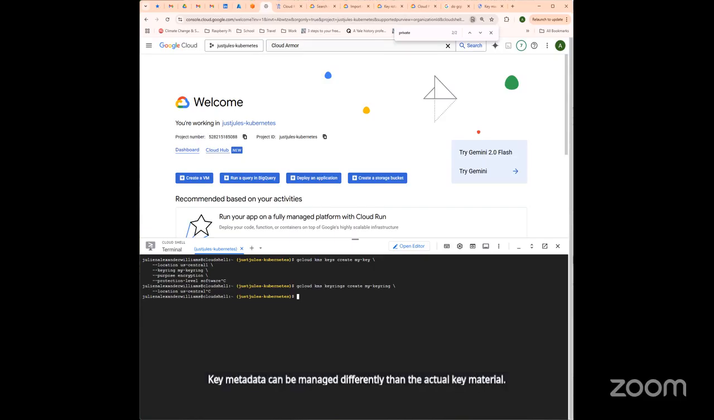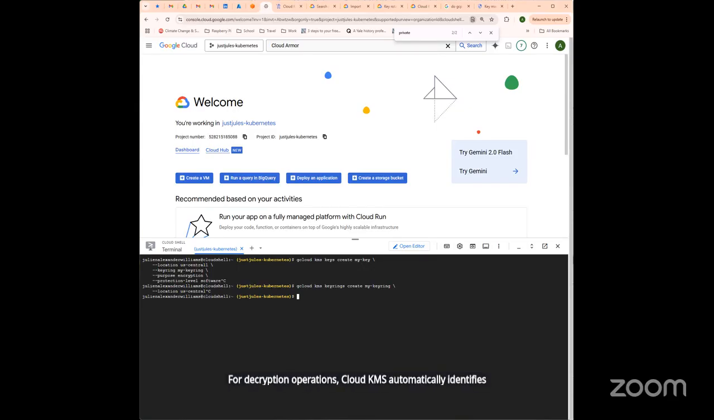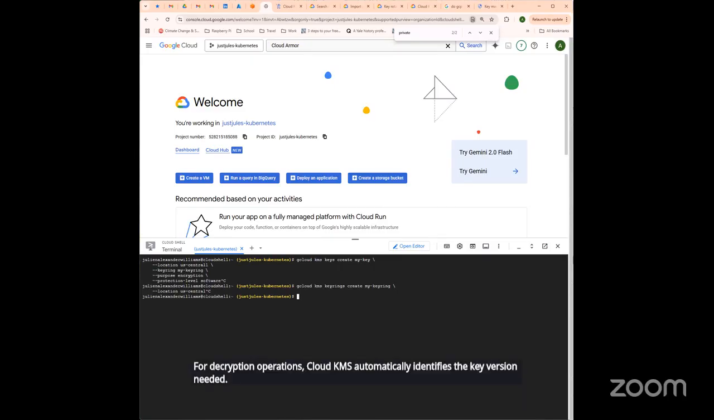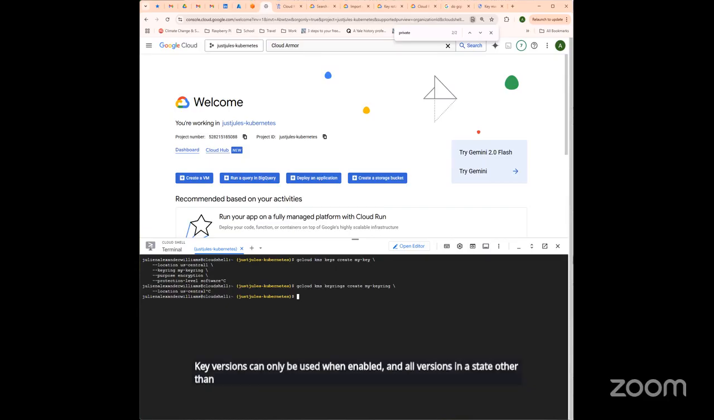Key versions. These represent the key material associated with the key at a specific point in time. The key version is the resource that contains the actual key material, numbered sequentially starting with version 1. When a key is rotated, a new key version is created with new key material. Symmetric keys have a primary version used for encryption by default. For decryption operations, Cloud KMS automatically identifies the key version needed. Key versions can only be used when enabled, and all versions in a state other than destroyed incur costs.